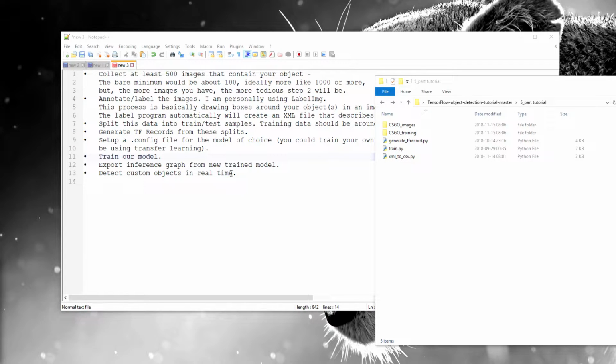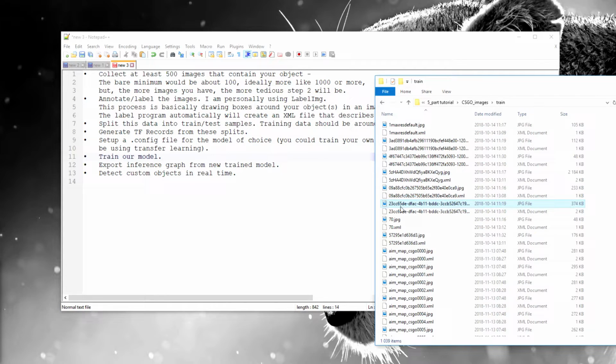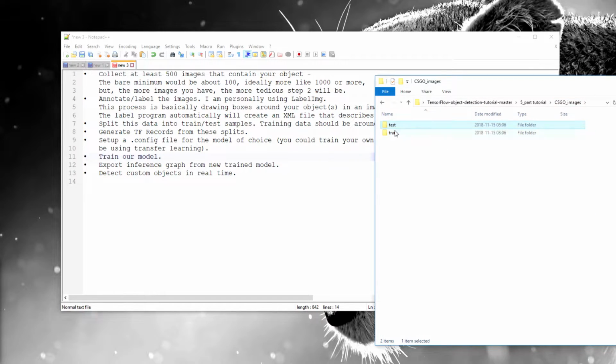So here I'm back and I finished labeling my images. I have about 130 images in my test directory and around 500 images in my training directory. So I have around 600 images or more, and I separated them, as I told you before, into training and testing directories here and here, and it is in the CC Go images folder.